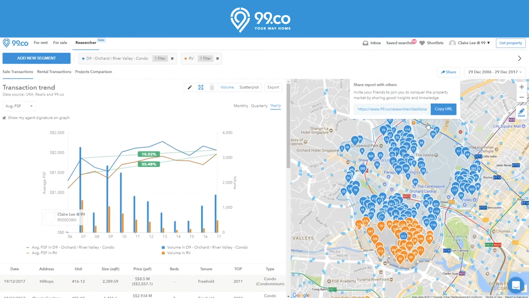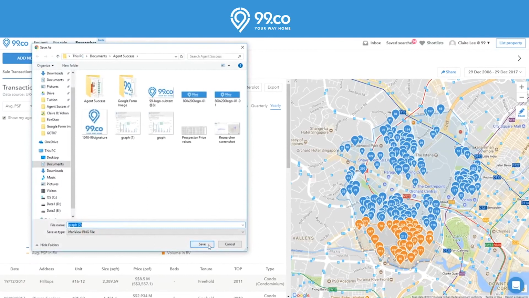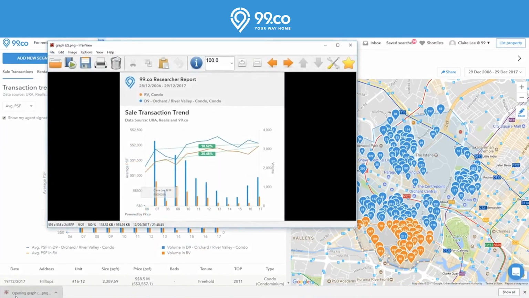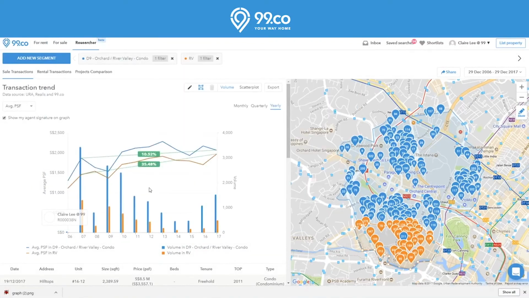This gives you a URL that you can share with your clients or your fellow agents. Copy the URL. You can paste it on WhatsApp, Facebook, SMS, or email. Alternatively, you can hit the export and you get a graph to save, and it looks like that, with your CA number.